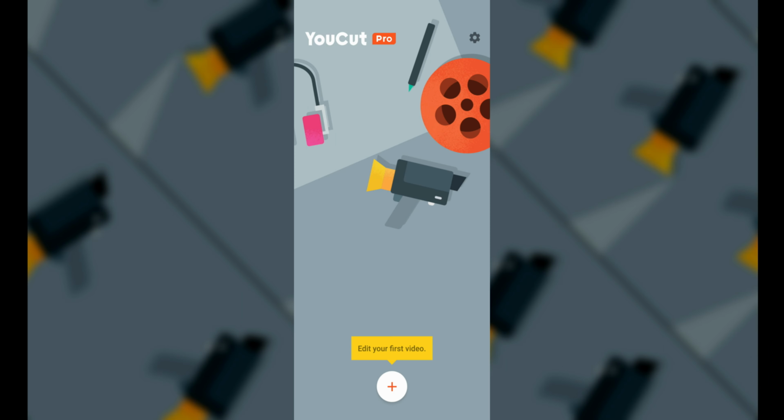Now the app has been installed successfully. I'll just open it. Now here you can see that all premium features have been unlocked.